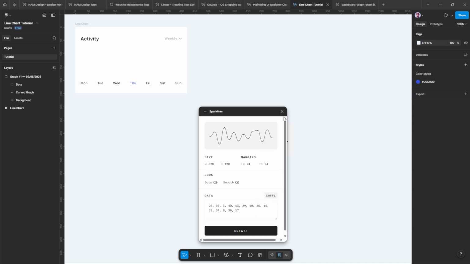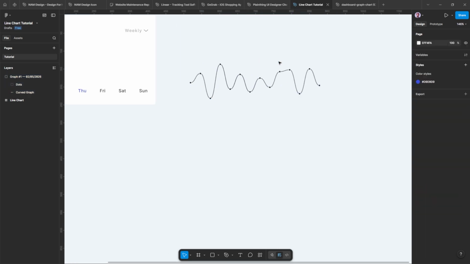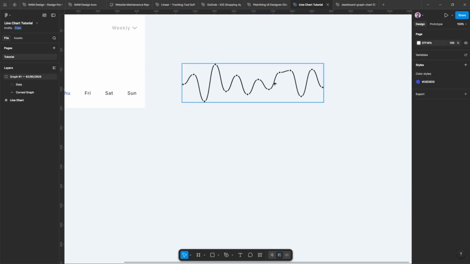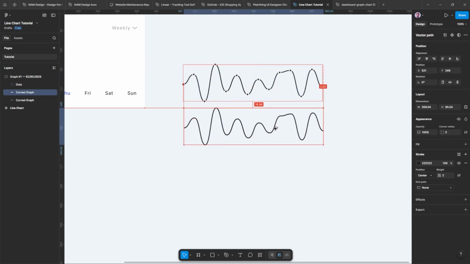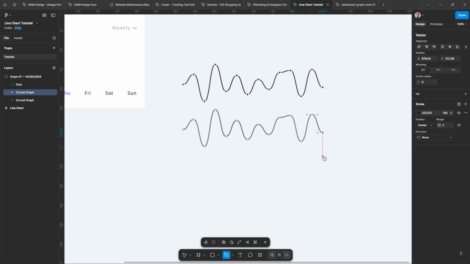Let's go with this data for our chart. All right, now let's style our chart. First, duplicate the chart. Then double-click it and use the pen tool to connect the line.